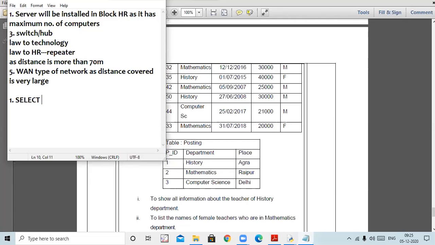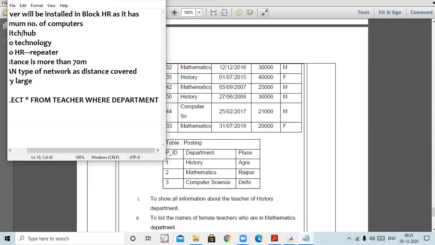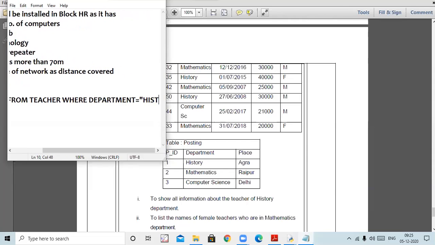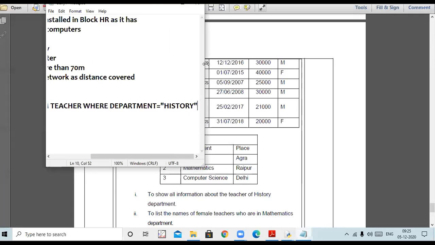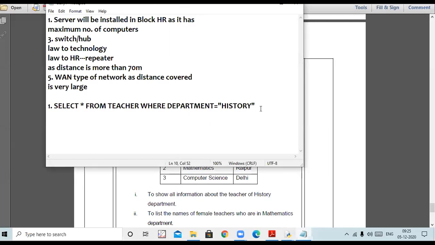Select star from teacher where department equal to history. Right? Am I clear? Am I clear, students? So semicolon.